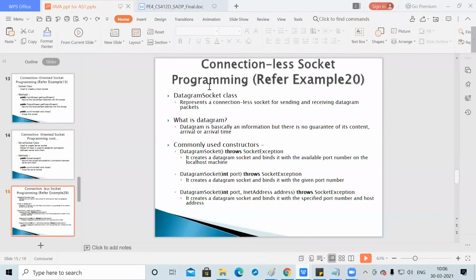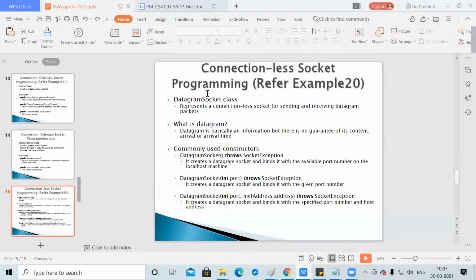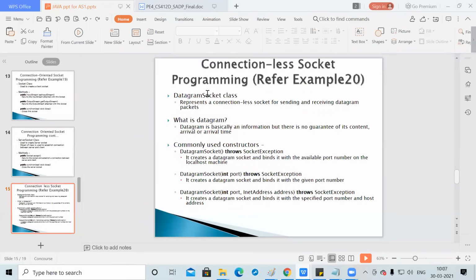Similarly to what we have discussed for connection oriented, in connectionless the classes are different. First important is the DatagramSocket class. It represents the connectionless socket for sending and receiving datagram packets. Whenever we are sending and receiving, it can be done using datagram sockets.